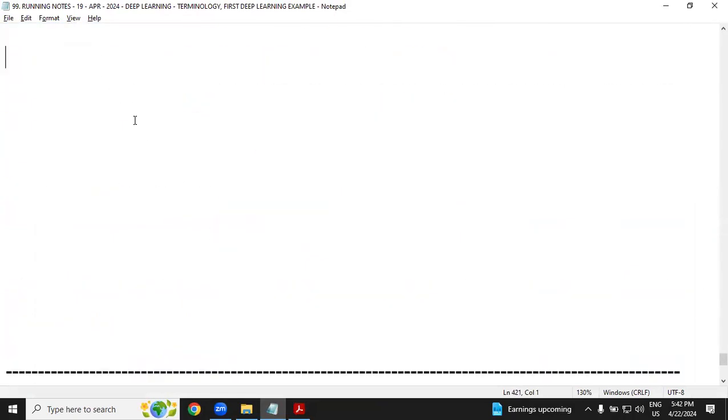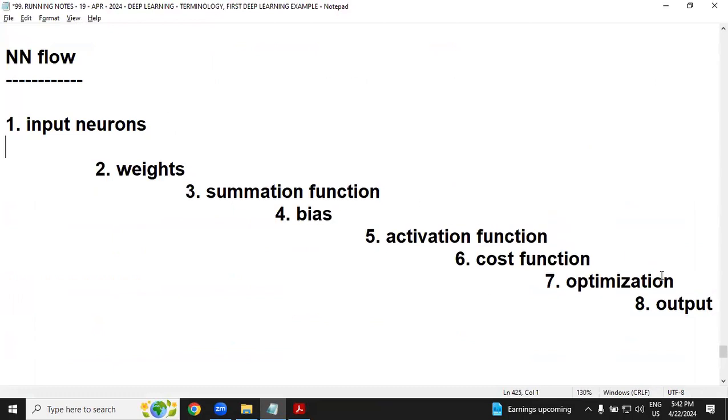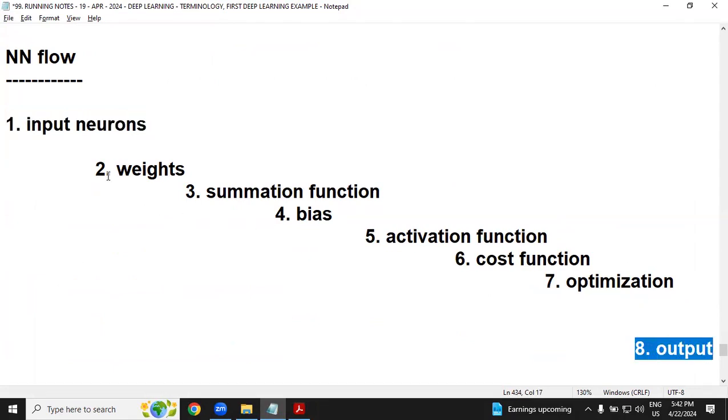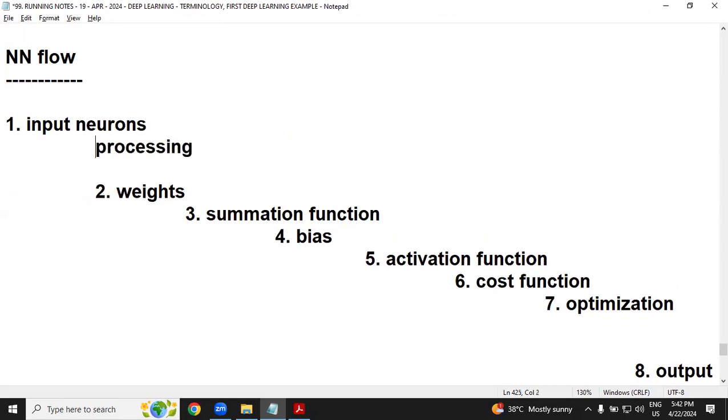So I would like to say, we know there are mainly two visual steps. What is the first one? Input neurons. Next one is output neurons. I mean to say that from weights 2 till 7, these are all hidden processes. Here, processing is happening. These are all things that will be getting processed.